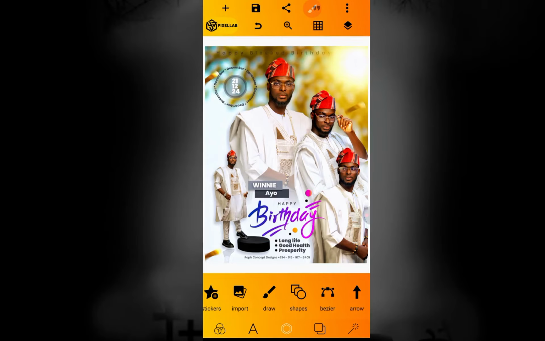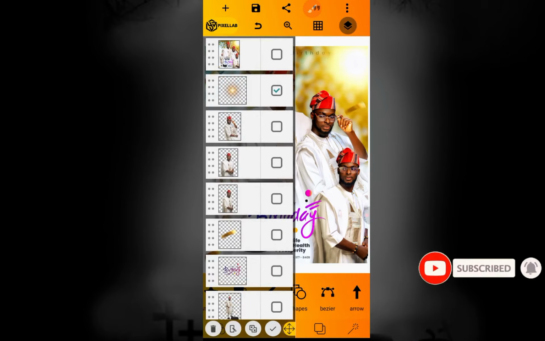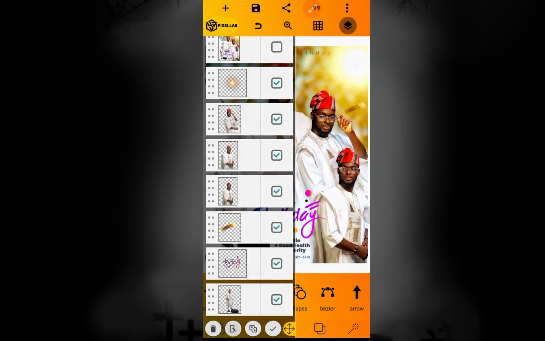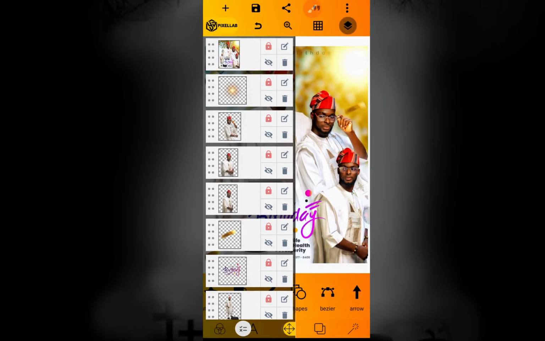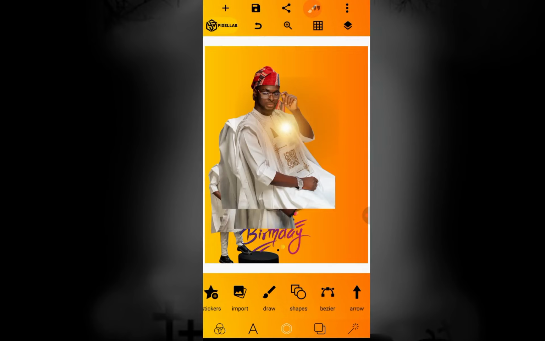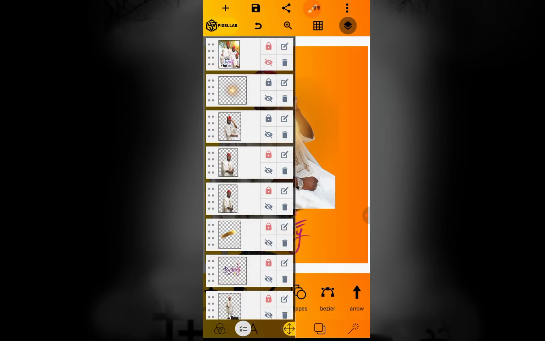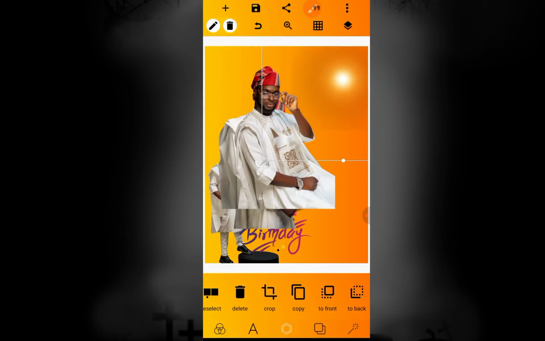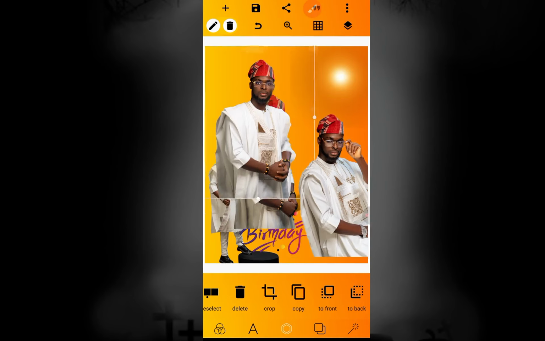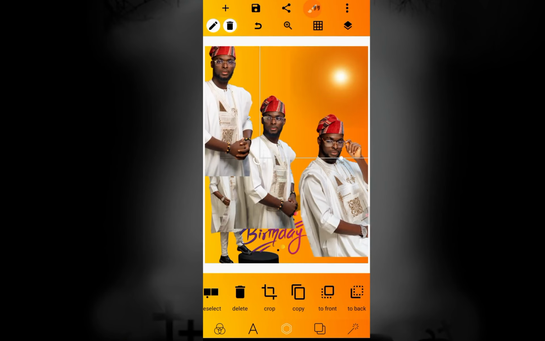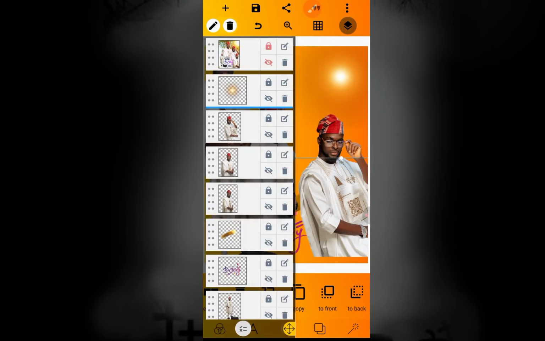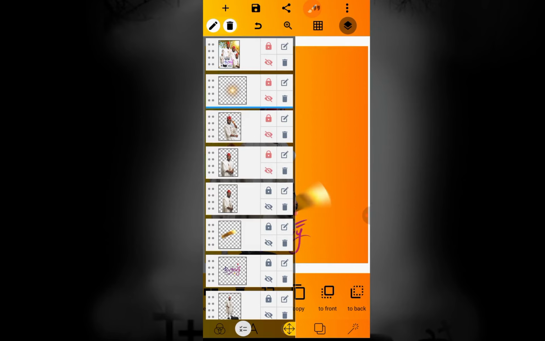Let me show you all the resources that I used for this design. Alright, if you check them, these are all the resources that I used for this design. Let me unlock them so that I will be removing them one after the other, and then you will be seeing them. These are the pictures, these are the images and all that. So we'll be starting in earnest. I'm going to lock all this and hide them.